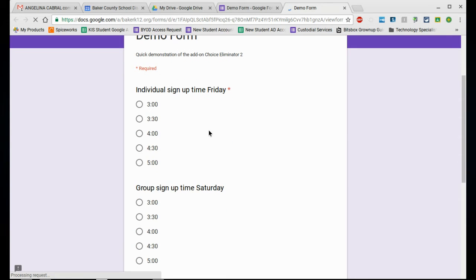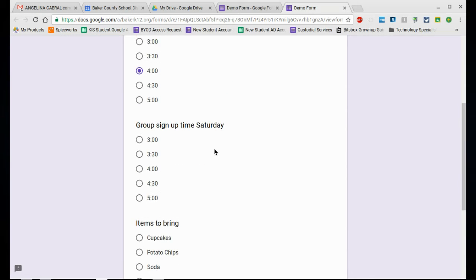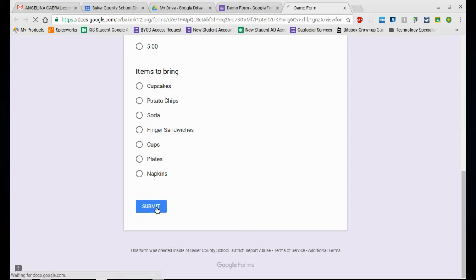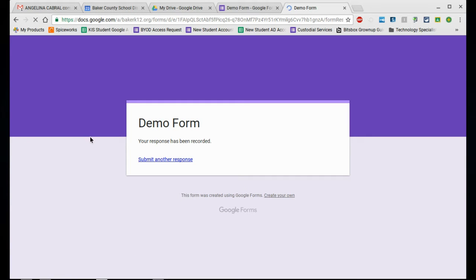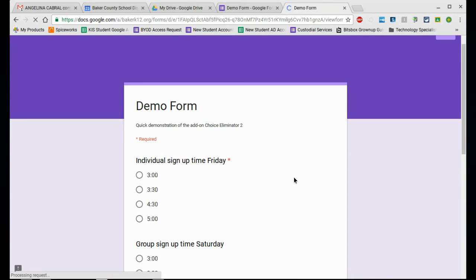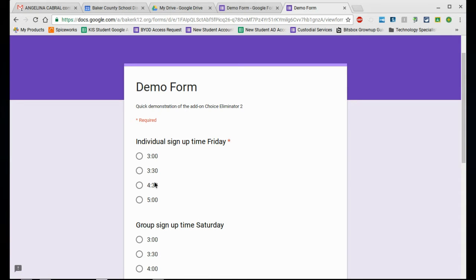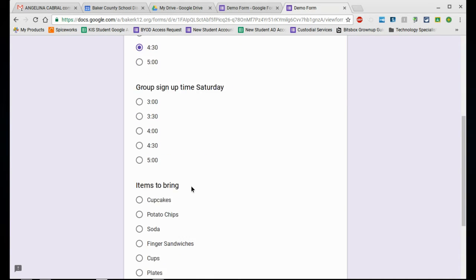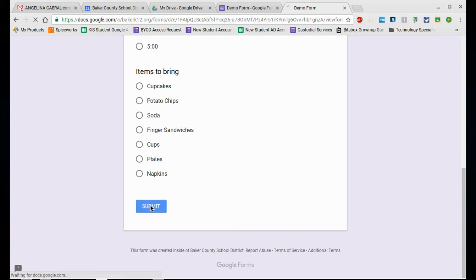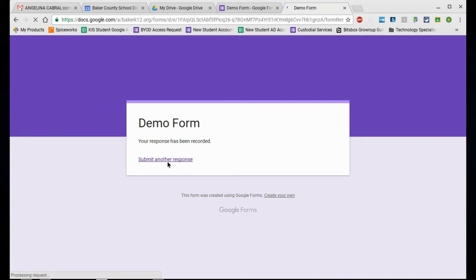Let's see. I want to select 4 o'clock. Now I only have one 4 o'clock slot, so whenever I submit it, the next person that comes along and fills out this form should no longer see 4 o'clock available. And look, 4 o'clock's gone. You go from 3:30 to 4:30. Then the next person maybe wants 4:30. Come down here and click Submit.